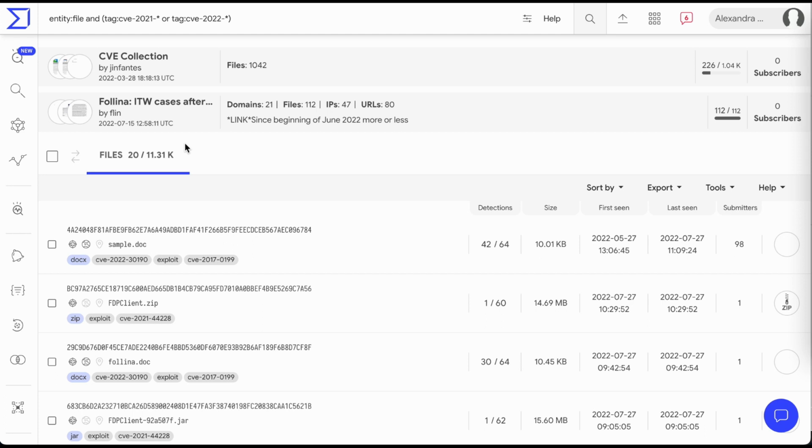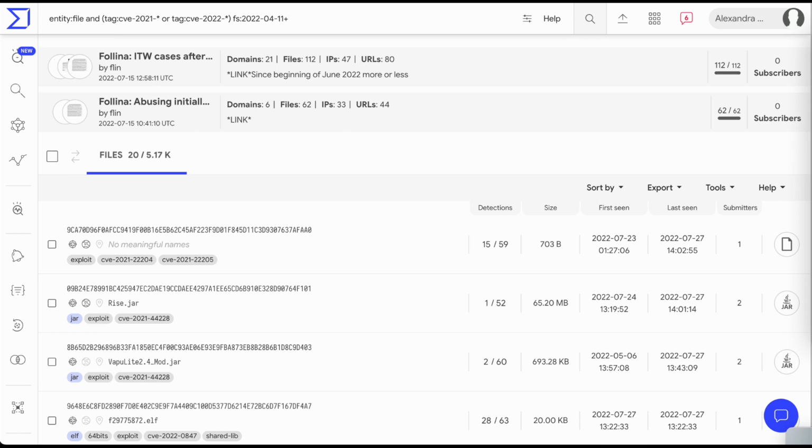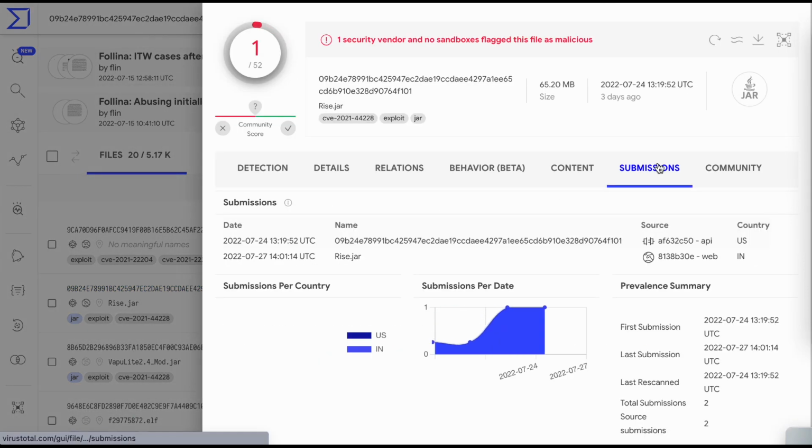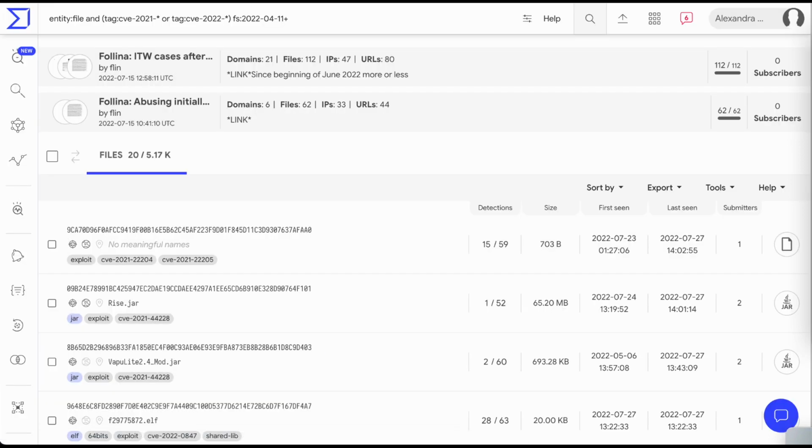to patch first. To do so, we can start by searching for all files submitted to VirusTotal in the last 3 months that have been tagged by AV vendors to be able to exploit vulnerabilities from 2021 or 2022. We can take a closer look at this file, which was related to CVE-2021-44228. This file was submitted to VirusTotal 2 times. This is very relevant information since it can give us a better idea on how quickly malicious campaigns are spreading and how aggressive they are.